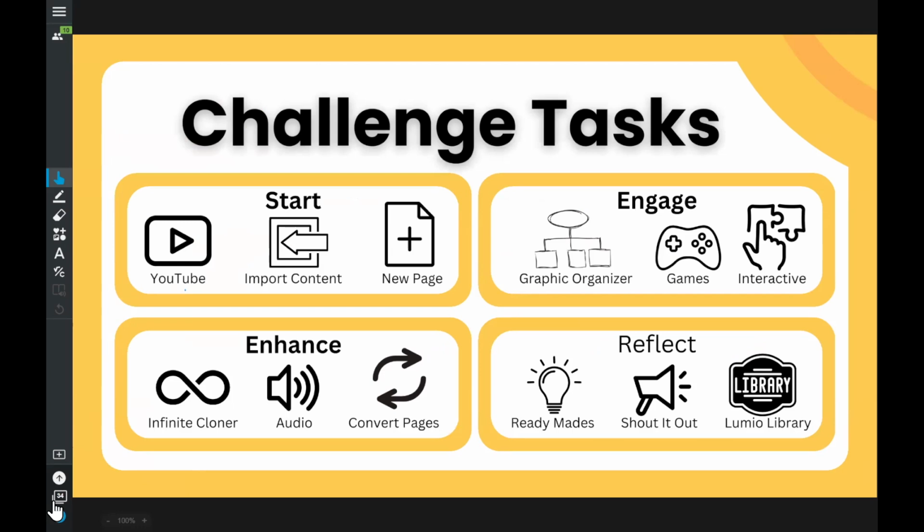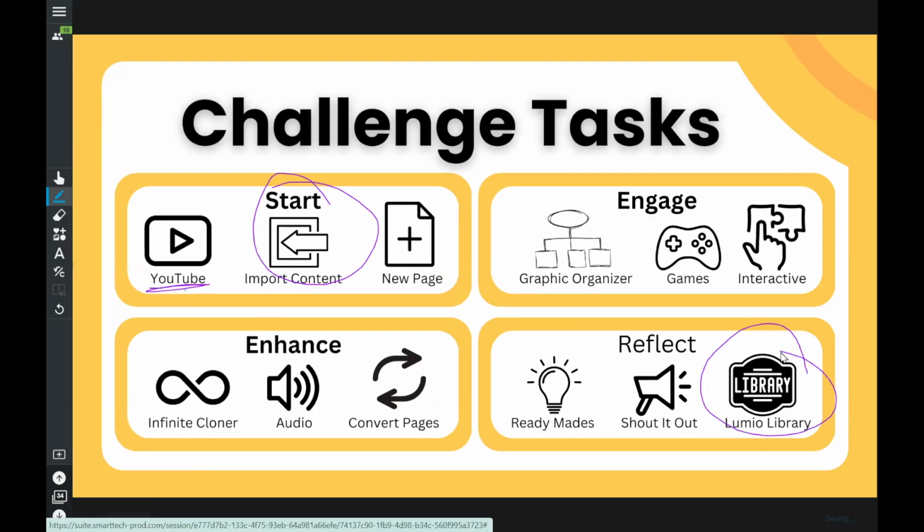Just some simple tasks to start out. I don't want this to be overwhelming for anybody. But the basic thing is starting with Lumio, start with something you already have. Just go ahead and import that content that you already have. Try to just import a video from YouTube or go to that Lumio library and just find some things that are already made. And then you can go ahead and just start adding in those accessibility features such as audio. And like I said, it's super, super easy.